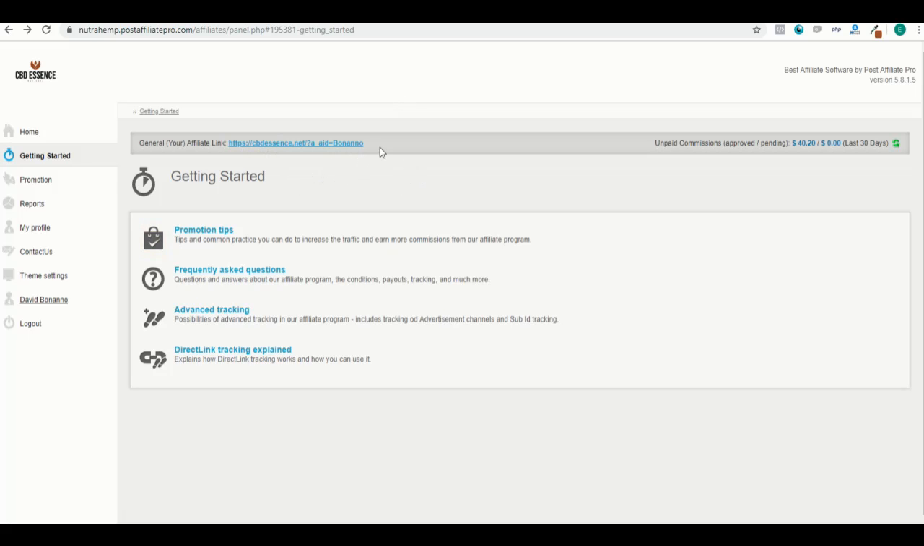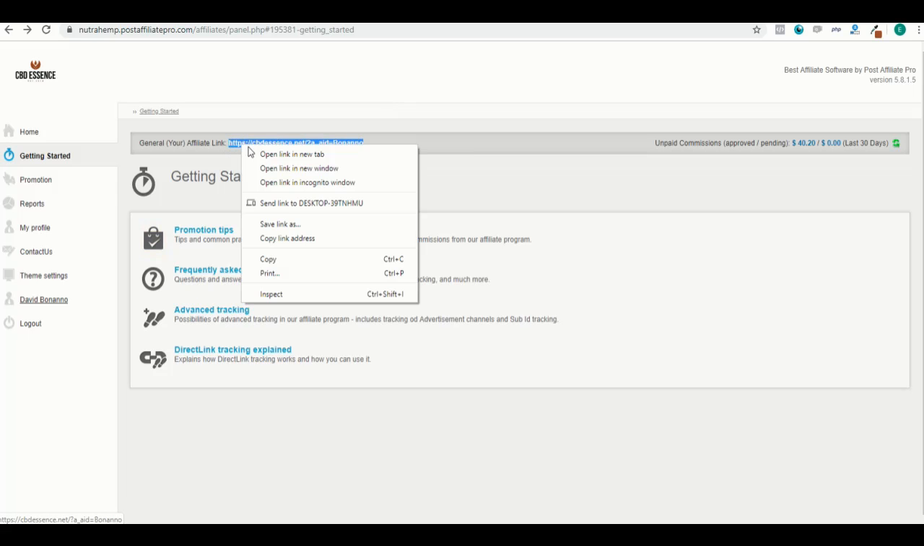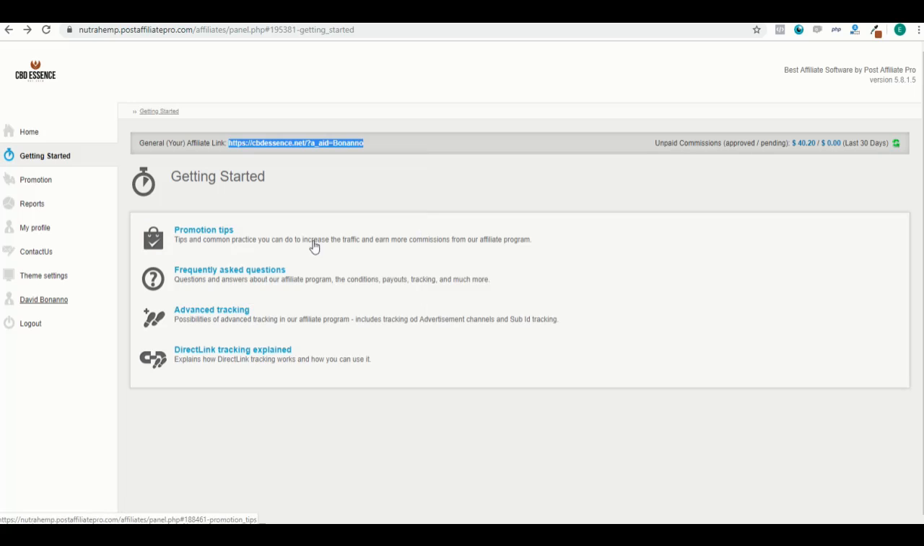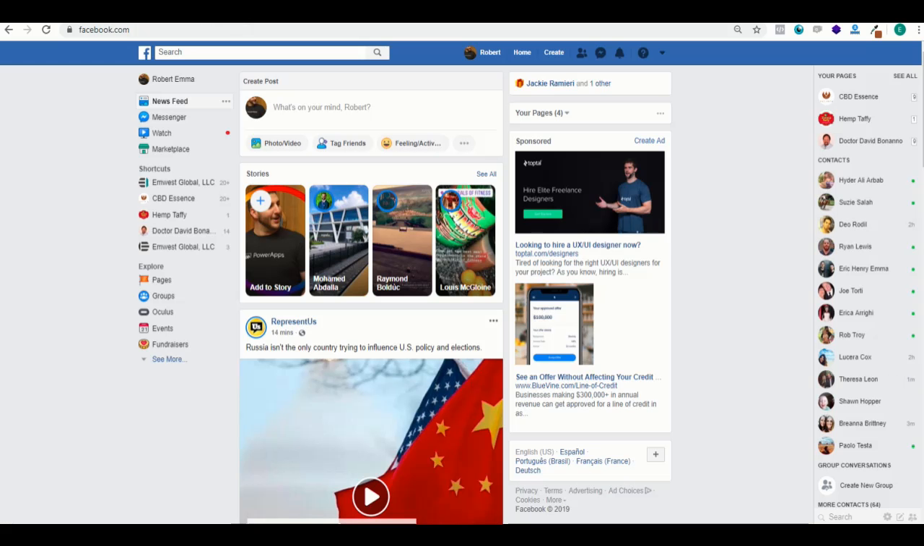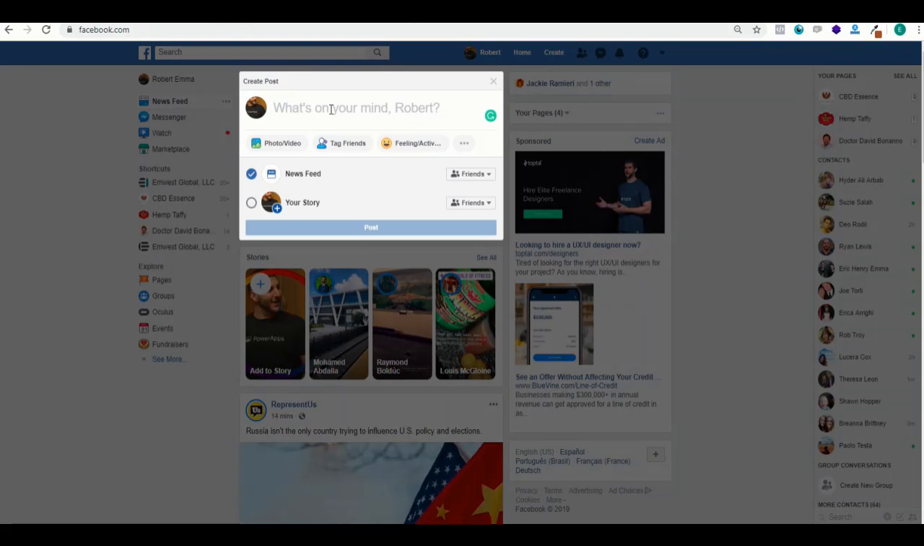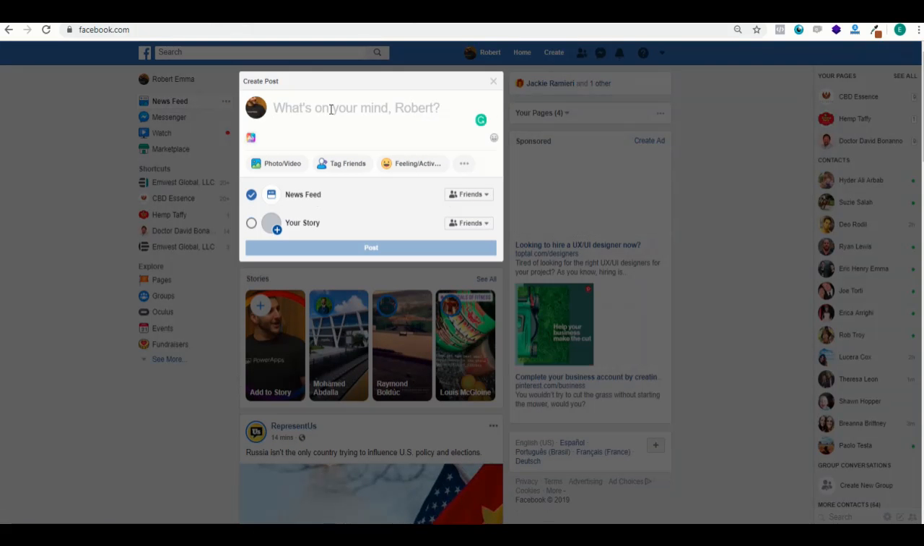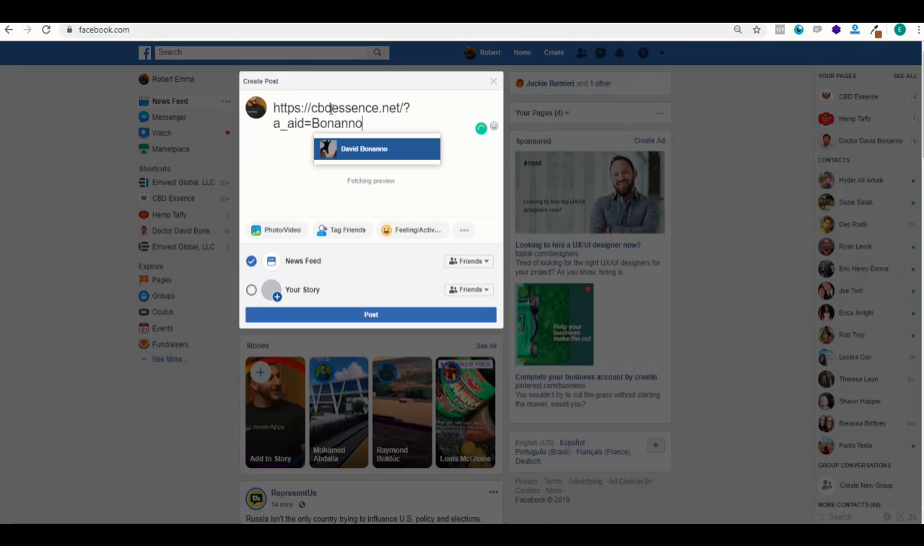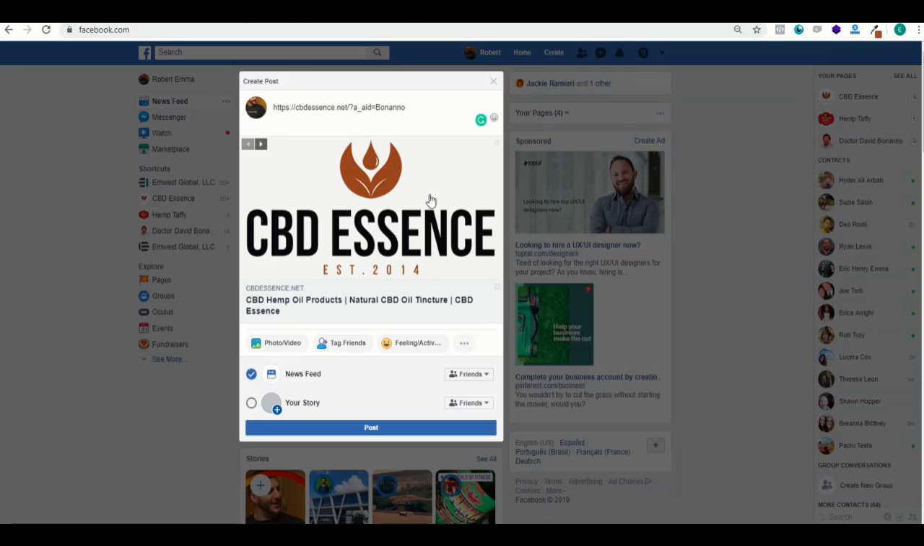And let me show you an example of that. So I'm just going to take my URL and I'm going to go to Facebook. And I'm just going to use an example of why this URL may not look good. So I go to Facebook. We got to make sure that we're getting tracked, so we have to use our general affiliate link. So I put that in there. Now it's going to fetch the content. And there we go. Great.